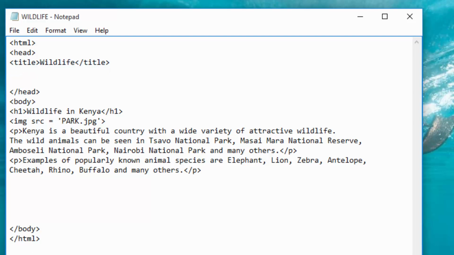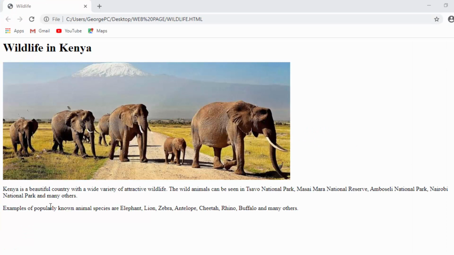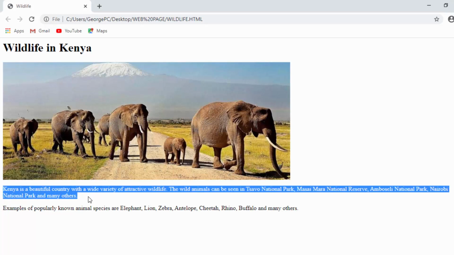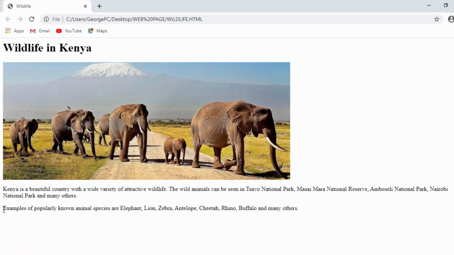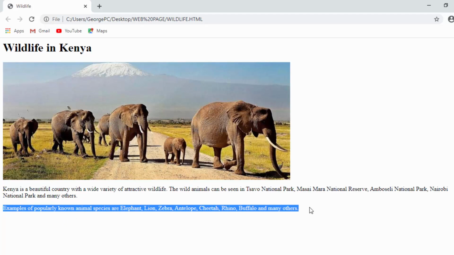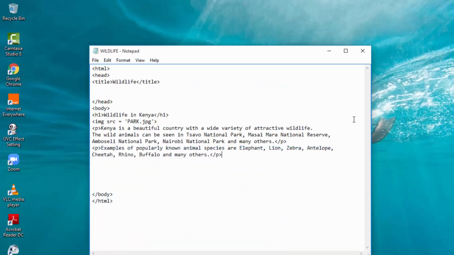So that now we can open our web page again and see how it looks. After refreshing my web page, you can now see I have two paragraphs. This one created and the second one created using the p tag. The next thing, I will now insert pictures.